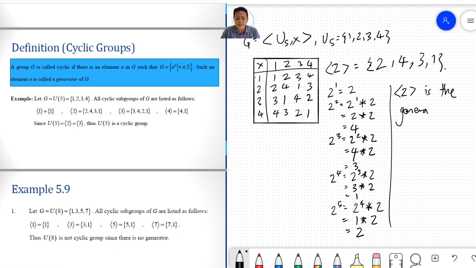As there exists a generator inside this U5 under multiplication, U5 is a cyclic subgroup. That's why U5 is a cyclic subgroup, because there exists at least one generator, and the generator is 2. And 3 is also a generator. You can verify it on your own. This is still enough conclusive proof to show that it is a cyclic subgroup.